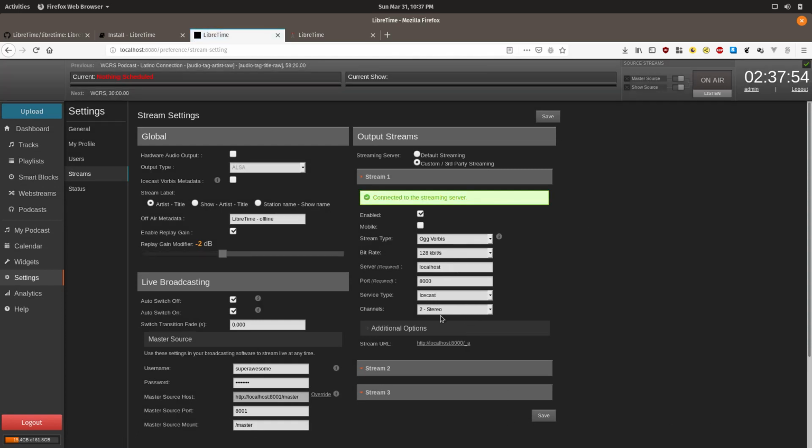Now you can change the information in here to increase your bitrate, change from MP3 to Opus to AAC, although there are different drawbacks and benefits to each of those. AAC may require additional modifications, so I would recommend sticking with OGG Vorbis or MP3 by default. And then under additional options, a higher bitrate will have better sound quality, but it'll also require more bandwidth.